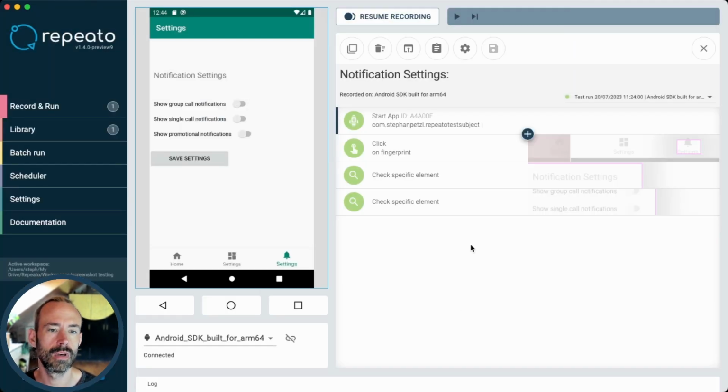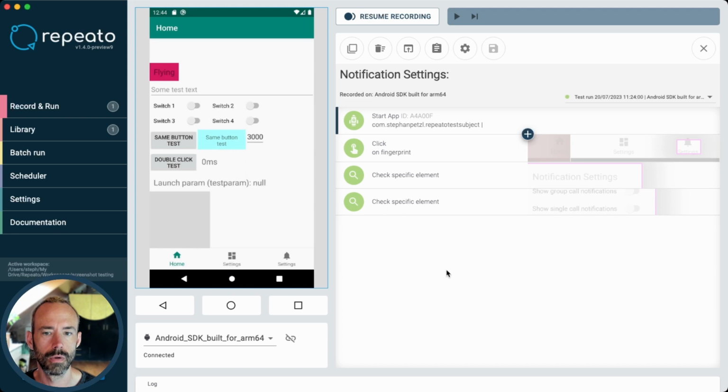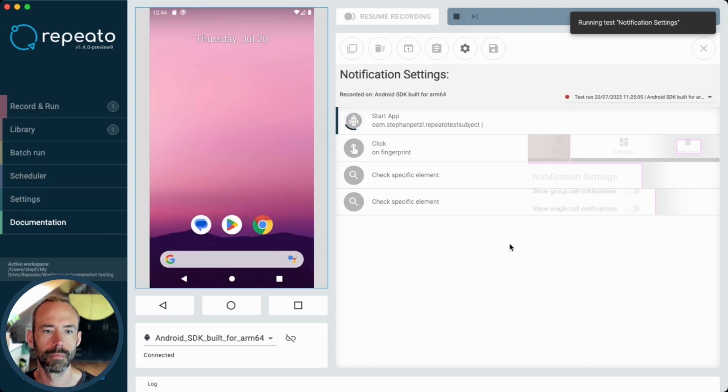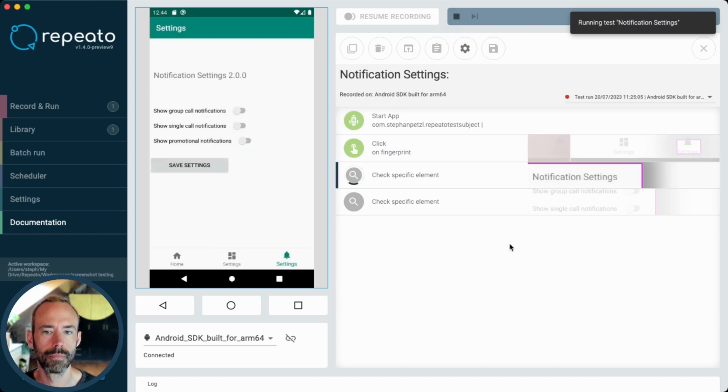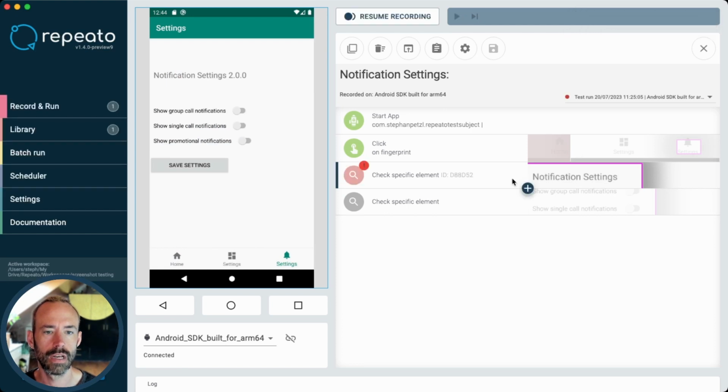And now let's say it's 2 weeks later and a new version of the app comes in and we need to check it again. So I just started the new version of the app and let's run the test and see if it still works. So Repeato tries to locate the element, but as you can see, it failed here.